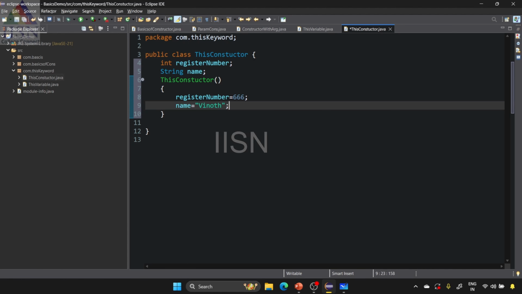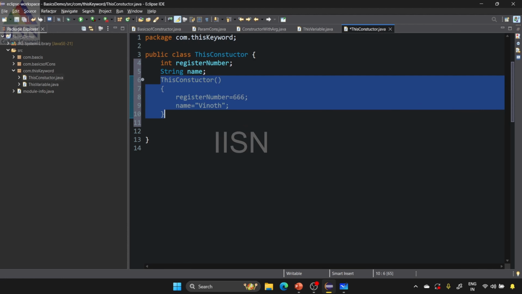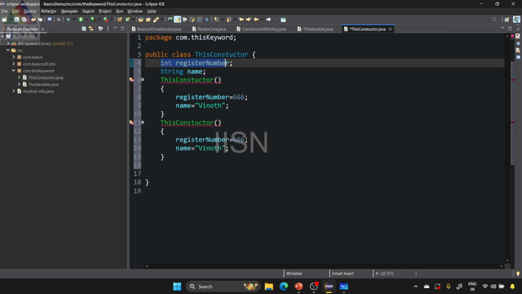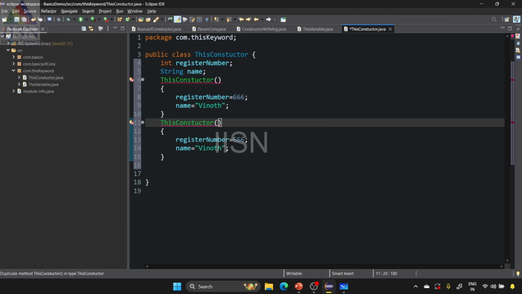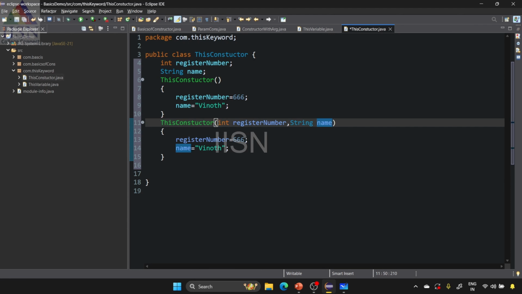Okay, done. Now I'm just going to create another constructor, that is a constructor with argument. Here I'm just going to create the variable name, which is the same as the class variable name, comma String name. Here I'm just going to use the same parameter name as well as the instance variable name, which is going to be the same.